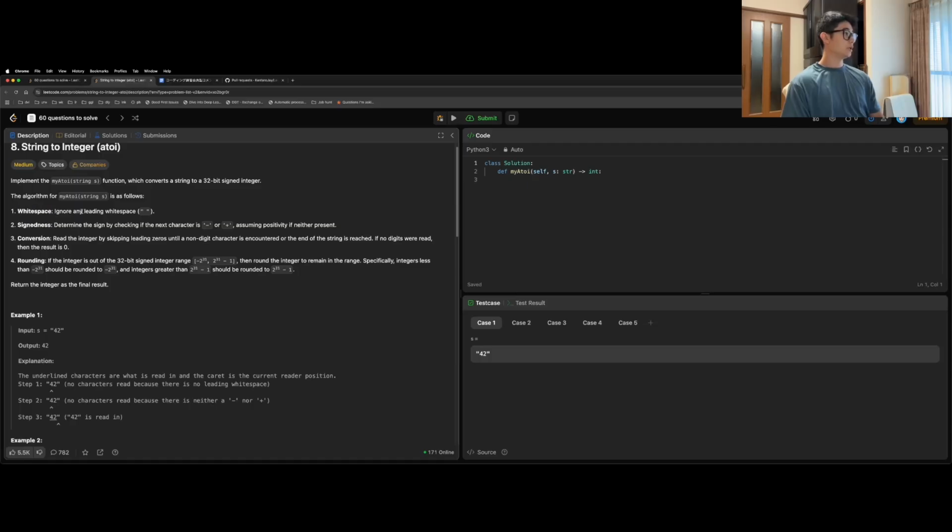First, ignore any leading white space. Second, determine the sign by checking if the next character is minus or plus, assuming positive if neither is present. Thirdly, read the integer by skipping leading zeros until a non-digit character is encountered or the end of the string is reached. If no digits were read, then the result is 0.